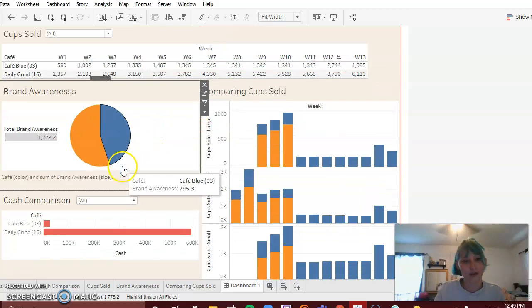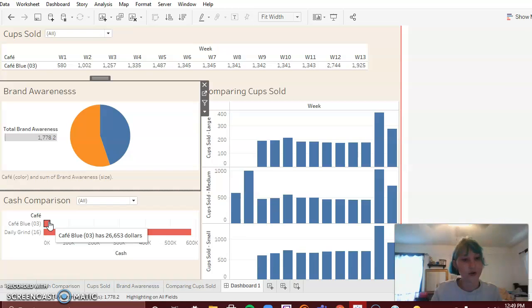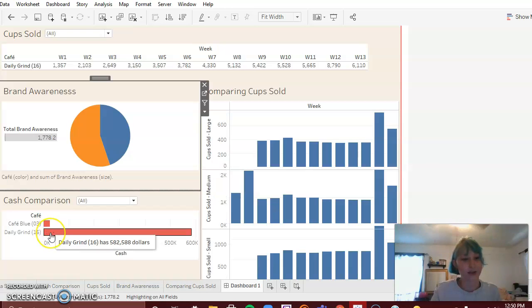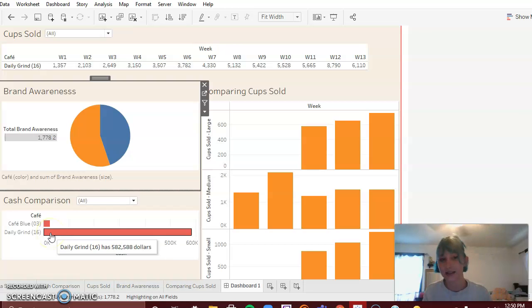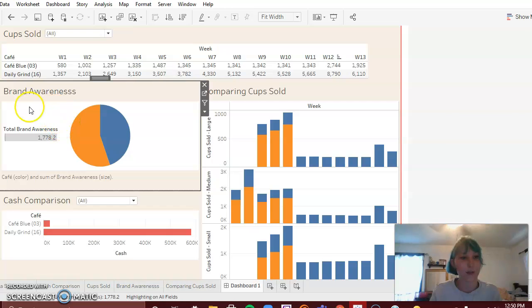So for filtering, you can choose to click or to hover. I chose hovering. So I can hover over this blue Cafe Blue and it'll show you the data for cups sold only for Cafe Blue. Same thing with the Daily Grind. You can see it moving. And then it does that for all of this except for brand awareness because it doesn't have to do with money. That's why it's different.